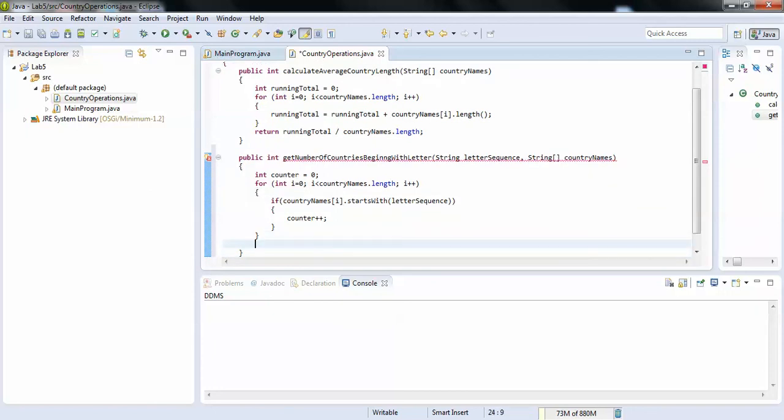So once we come out of the for loop down here, we will have counted all the countries that we need to, all the ones that begin with that letter sequence. So whatever value is in counter will be the number of countries beginning with that letter, and it's the answer to what this method is calculating. So we simply return counter.